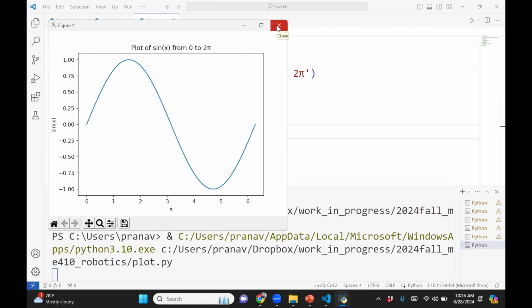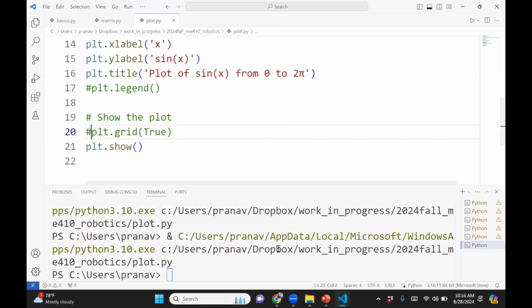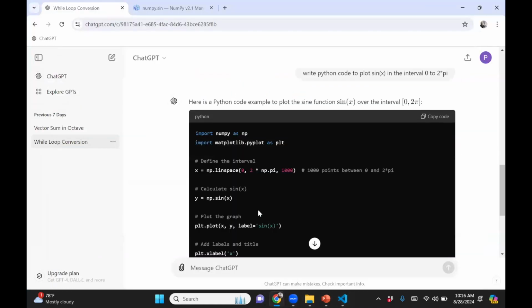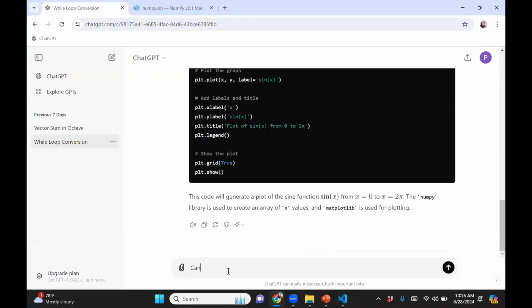Okay. Now, each time I need to close this, right? And it would be nice if this just closed by itself in maybe 5 seconds or 4 seconds. So what I can do is ask ChatGPT to write the code for that. So, can you update the code so that the plot window closes after 4 seconds?